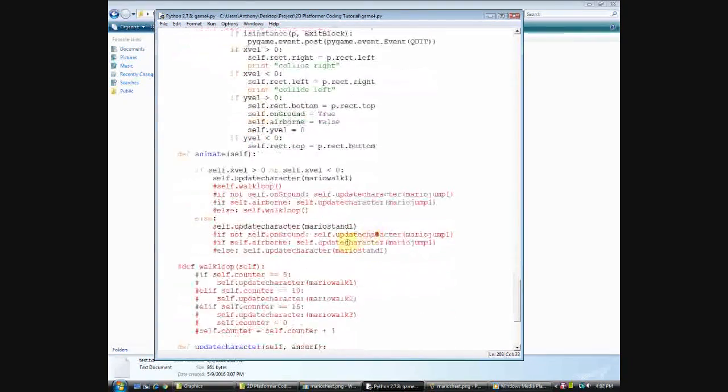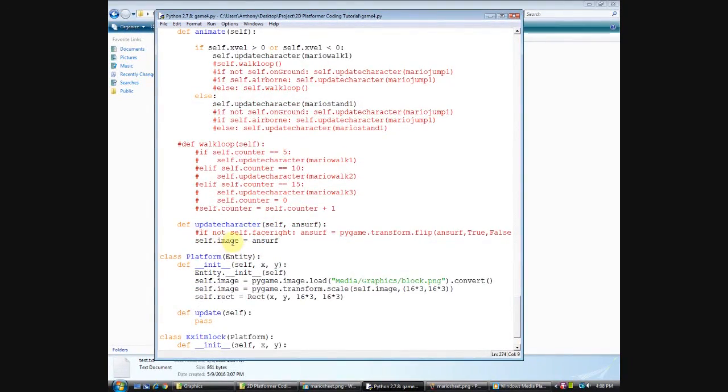Then I'll go down to the updateCharacter function and say if the player is not facing right, use pygame.transform.flip to flip the andsurf image. The first argument is andsurf, which is the surface I'm going to flip. The first bool argument is whether or not I'm flipping the image vertically, and the second bool is whether or not I'm flipping it horizontally. The result is saved to andsurf, so if the player was facing left and the image was flipped, it will be set to the player's image property.